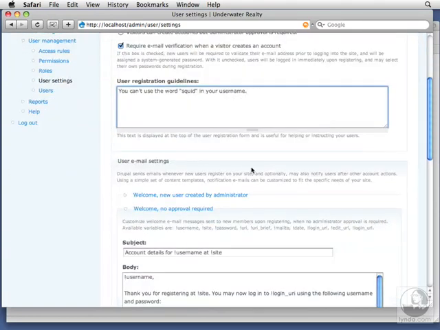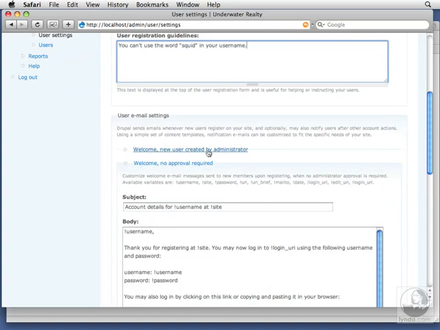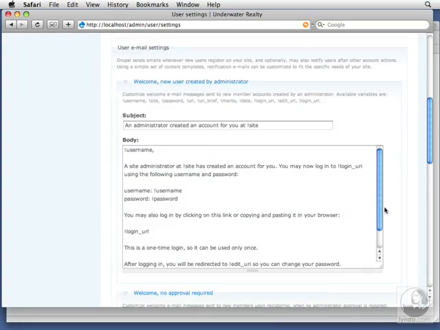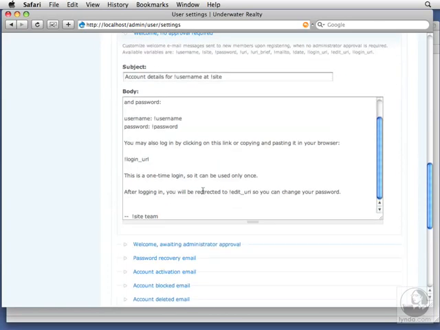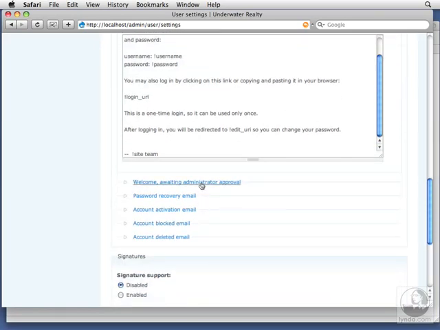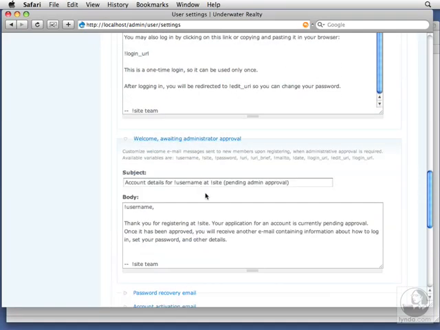The user email settings let you change what sort of email people get when they sign up for the site. And there are several different options here. One is if a user is created by the administrator. That's a different message from if somebody has created their own account, which is another different message from if somebody has created an account but it has to be approved by an administrator.